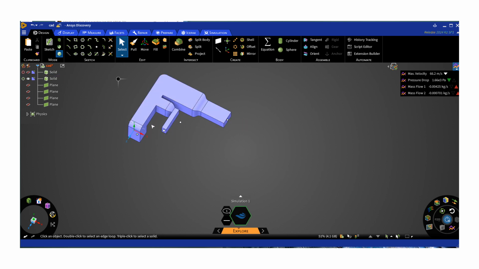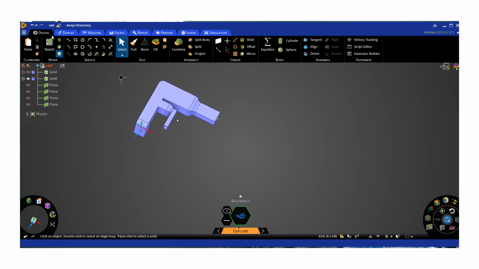But with this preliminary design I made, which is pretty crude, is it going to be achieved? How can I improve this design? We're going to get all these answers by using Ansys Discovery. So the first thing we do is build this model.